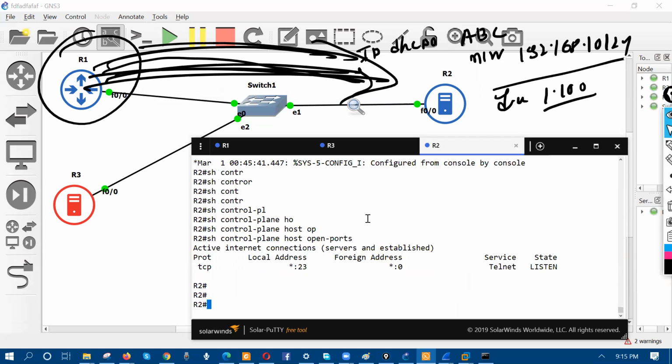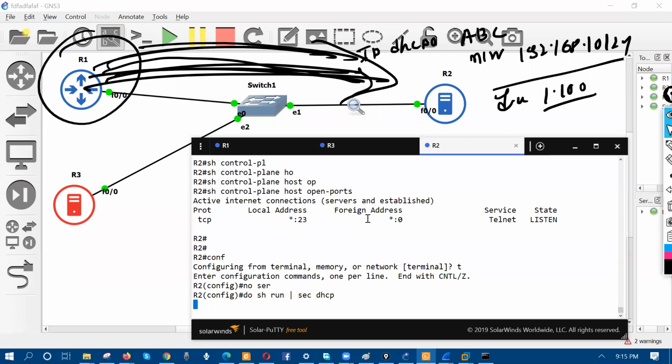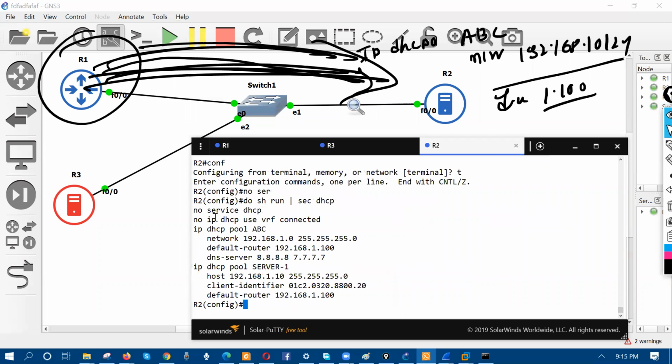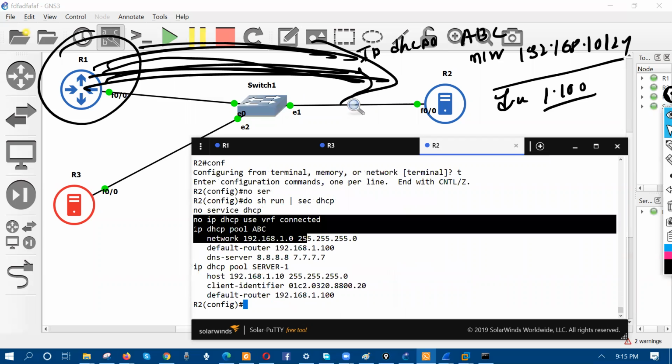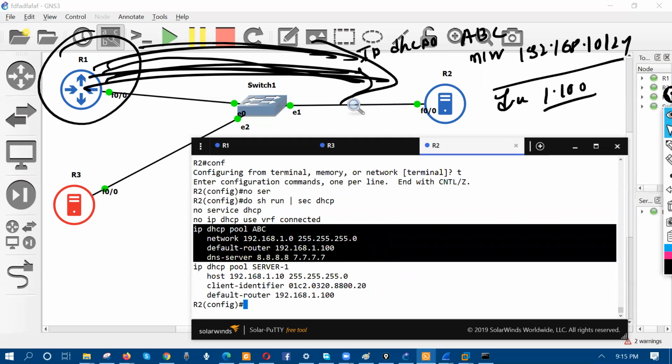I have disabled the port. This is a basic command that you missed in the examinations. The pool was configured, right? The client was sending the Discover packet with port numbers: destination is 67, source is 68. But the server is not responding. It means the port number is not available on the server side.